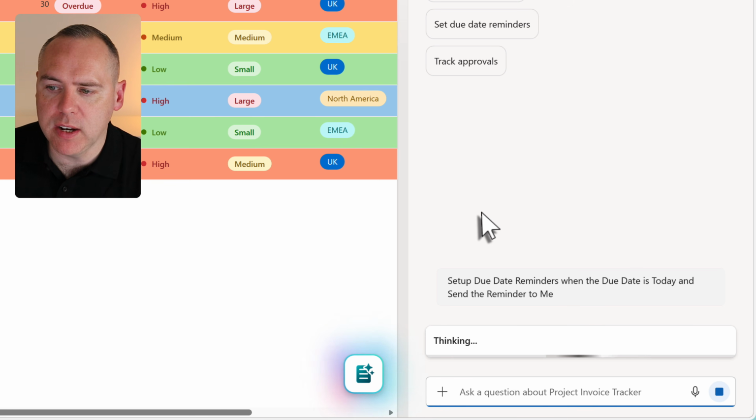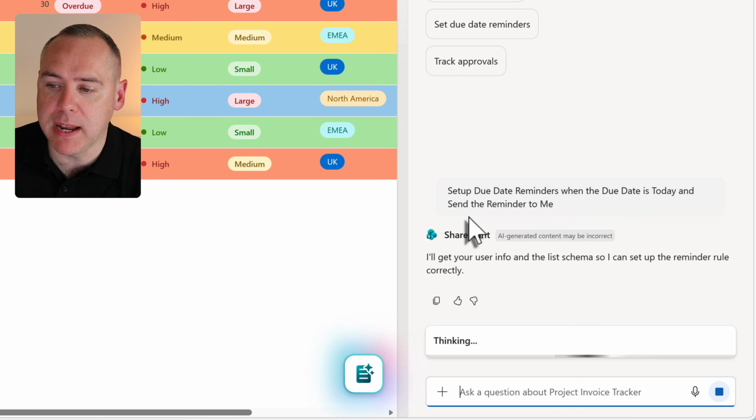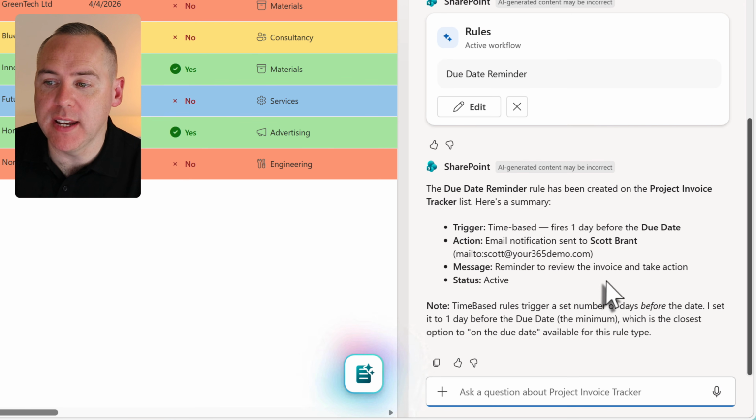Again, passing this over now to our AI capability in the list, it begins to create a SharePoint rule that we'd usually have to do manually. And there we go, the rule has now been created. It explains here that the due date reminder rule has been created in the list. It is triggered one day before the due date. An email is sent to me with a message, which has now been set to active or enabled.